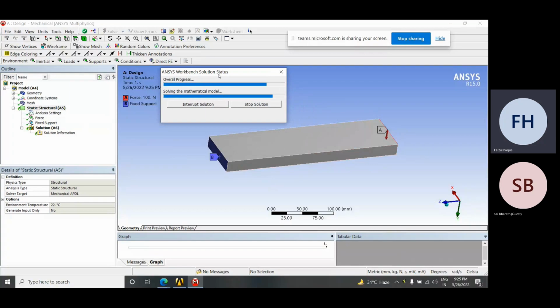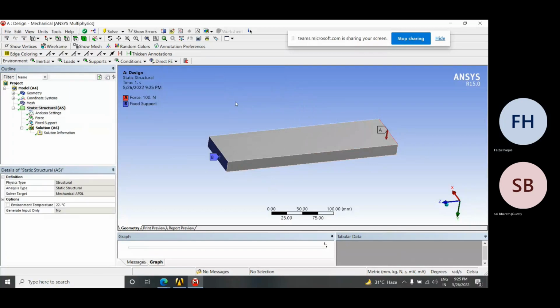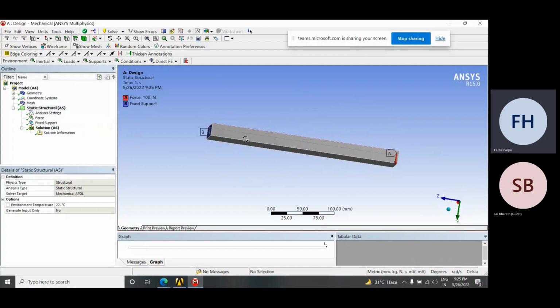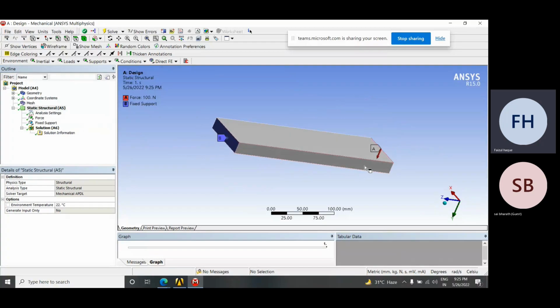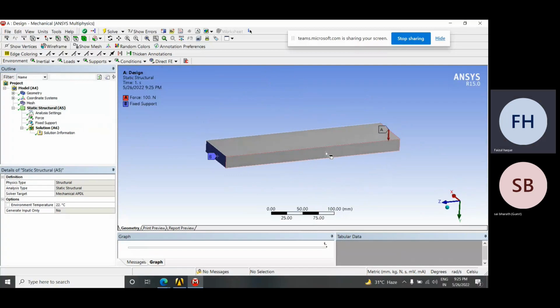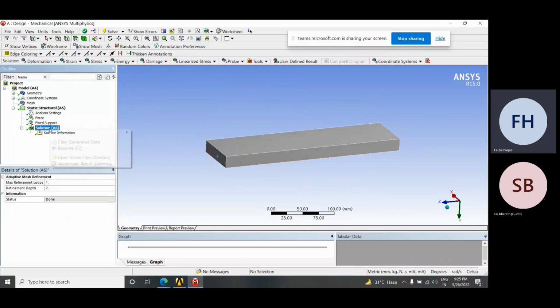It will take some time depending upon the parameters and figure size. Since it's a very small figure, it has done the analysis within a minute. Now, our analysis has been performed. In order to see the result based on these parameters, what is going to be done in this body, just click on this solution option.